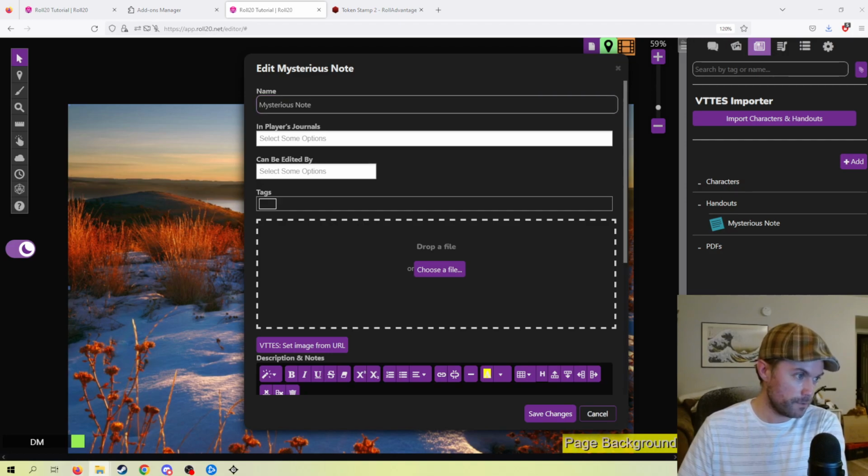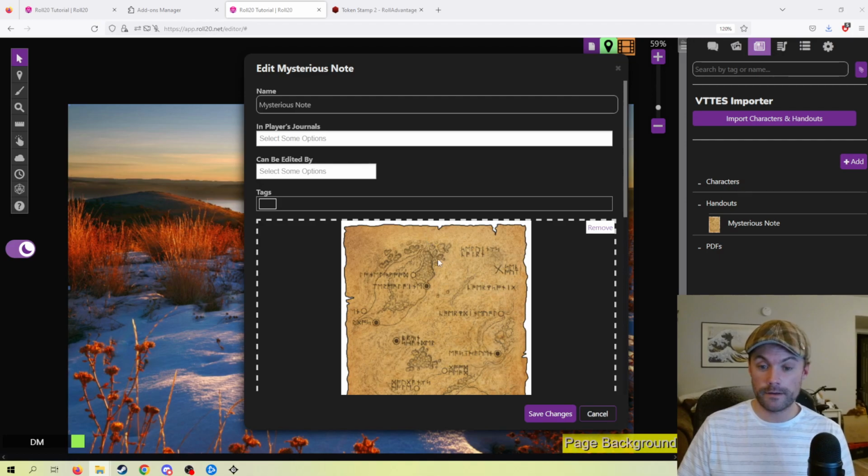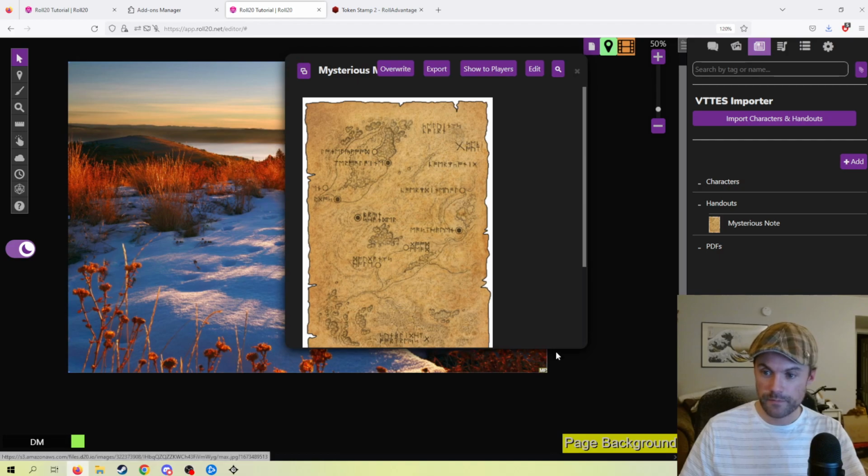Just for example, let's say I had a secret map to give to players. It works the same way. I just drag the file into this place here. It needs to not be a very big file, because otherwise it's probably not going to work. So there we go. And let's rename this. It's not Mysterious Note, it's Mysterious Map. And we'll save it. And now it's in this folder called Handouts.